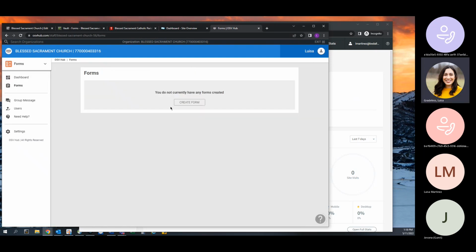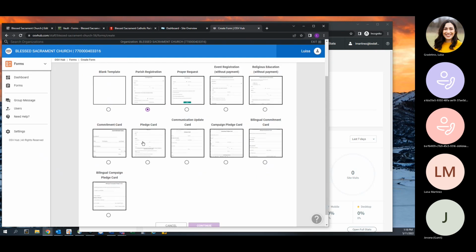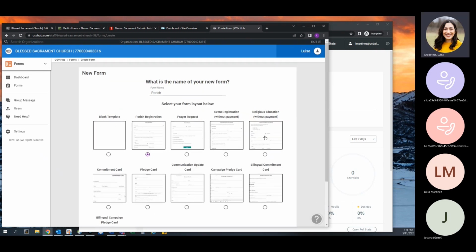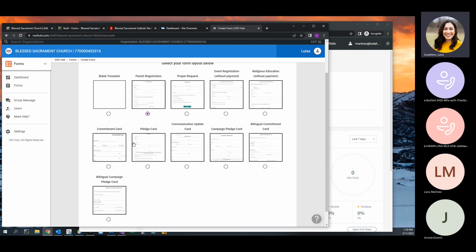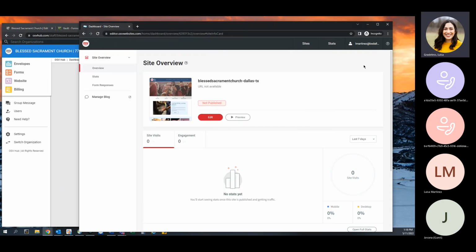So you'll be able to create a form. You can title it parish registration, or you can click on the parish registration template, and then you can edit all of these templates. They can be edited, so it's not that you can't change them. You can change all of these templates, or you can create a blank one. So we have two options.